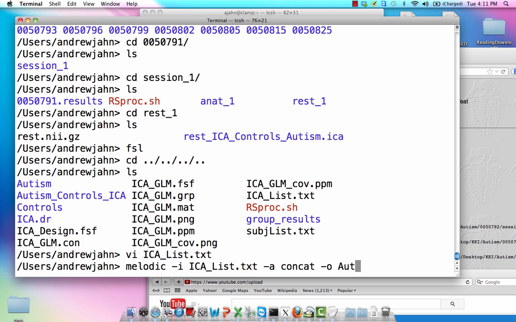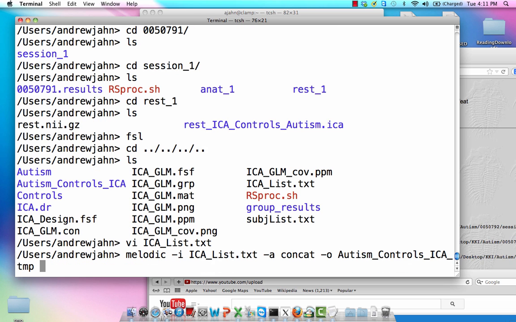-o is going to be the output directory. And let's say everybody's been processed, so --nobet. Don't do skull stripping again, because that might start to strip away layers of cortex. And as anybody who's ever undergone that knows, it's very, very painful.